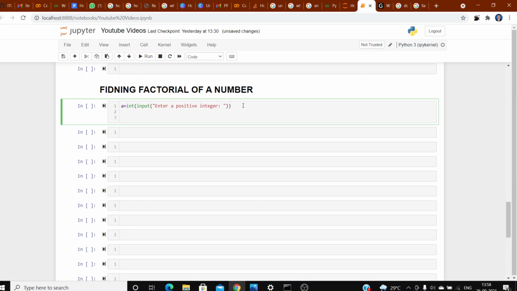Now since the input is taken in a, what we'll do is initialize a variable factorial, fact equals 1, and this particular variable will be holding the final value of factorial. Now we'll run a loop for i in range 2 to a plus 1.